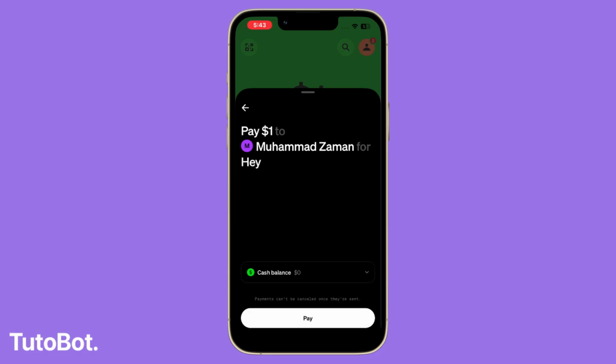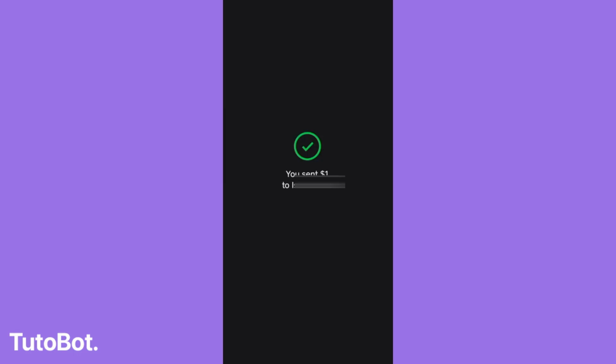You'll then be taken to the review page, where you can confirm your payment method, such as your Cash App balance or a linked bank account or debit card. Once everything looks correct, tap Pay to send the money, and your payment will be sent to the recipient instantly. And that's it. So that's basically how you can send cash on Cash App.